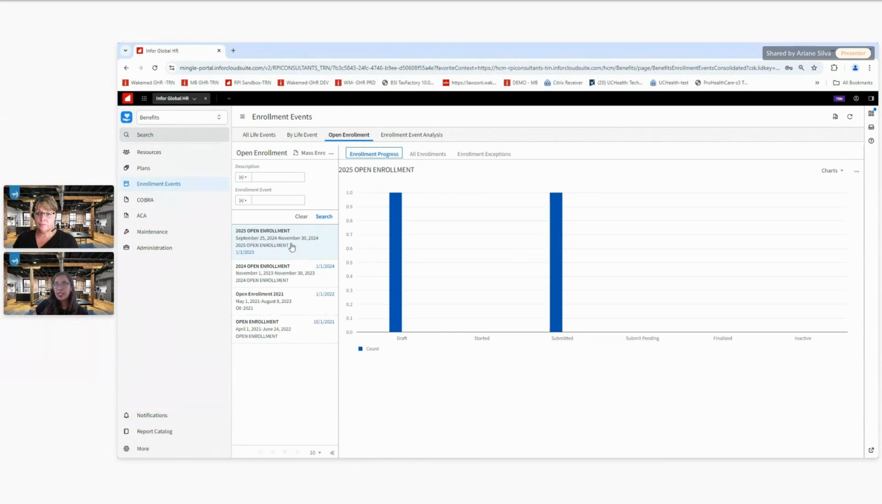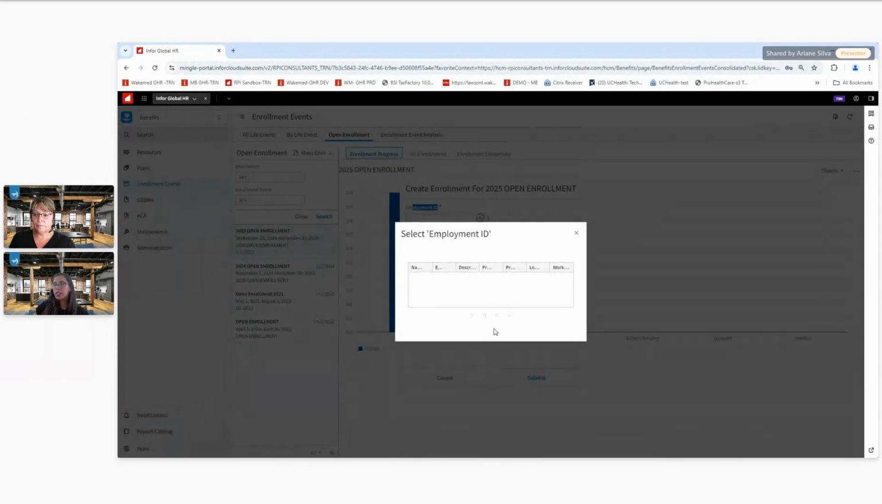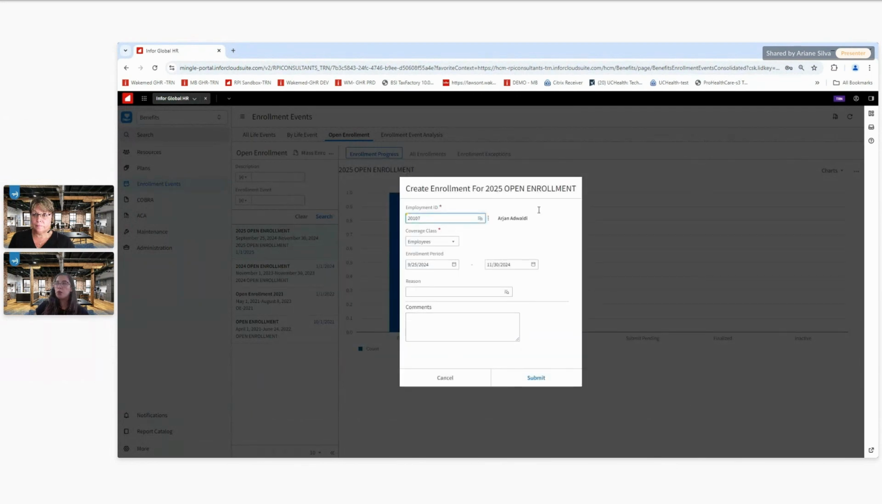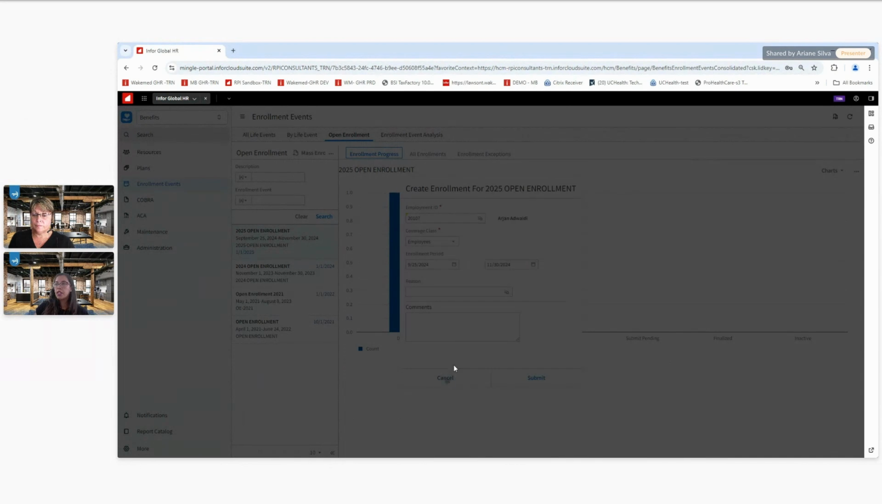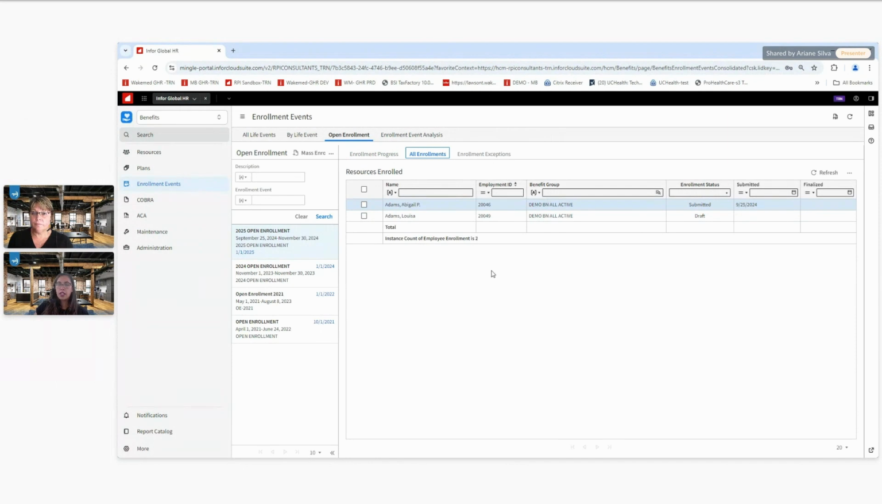My latest open enrollment record is 2025. If I right click on that enrollment and select create enrollment, I can individually create open enrollment records. So I could go in here, select an employee. As a reminder, that employee would need to be benefit eligible, right? And create that record. Now, once you have done that, you can see I created that for 2 employees.